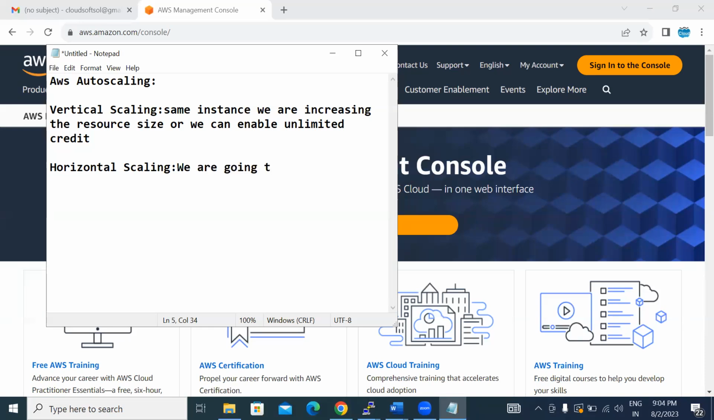Okay, so what is the concept of horizontal scaling? We are going to increase the number of instances depending on the load. So it depends upon the load, we are going to increase more instances. So that is called horizontal scaling.